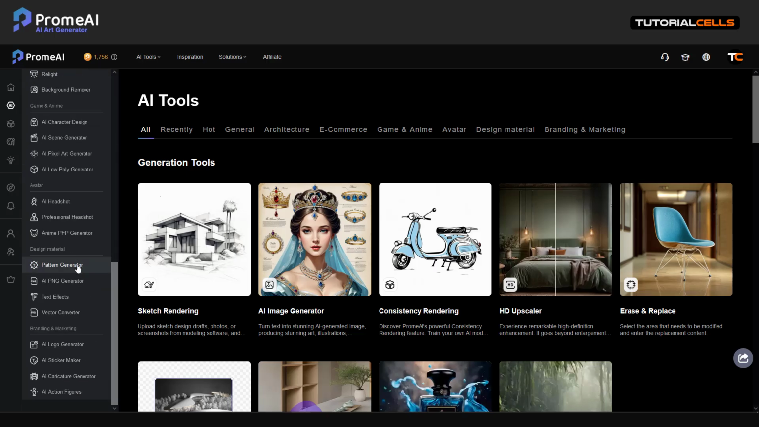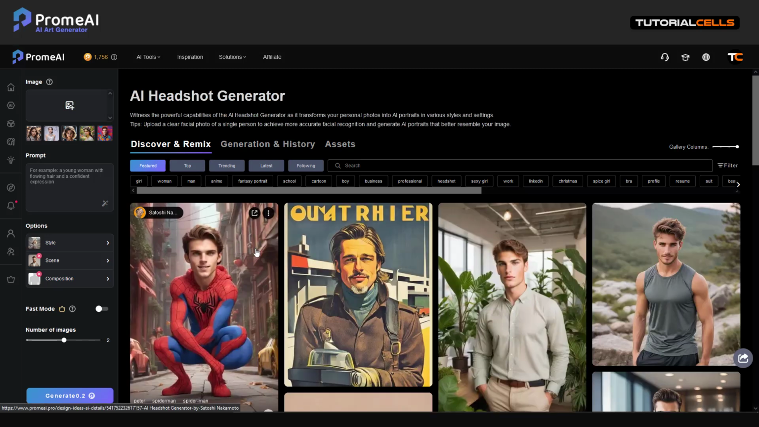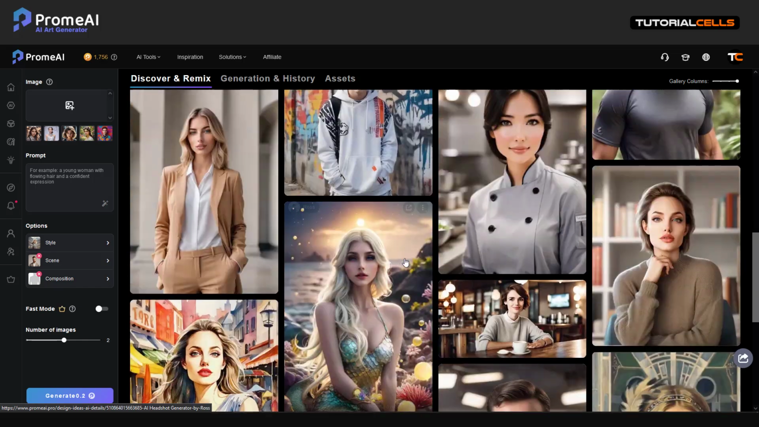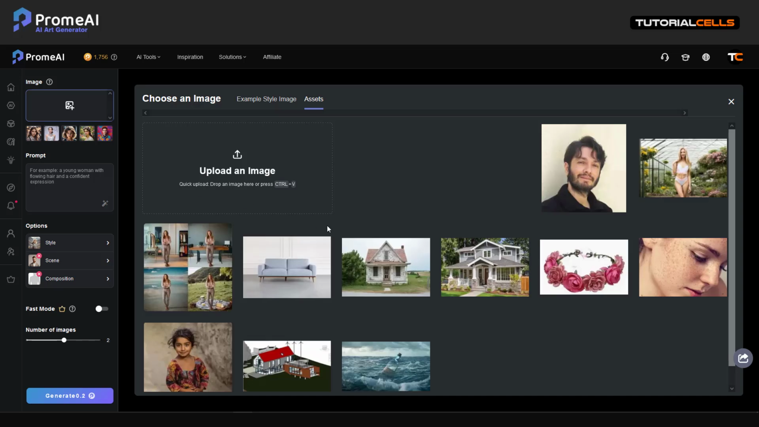Another tool is AI Headshot. It's exactly its name, a headshot generator. You upload your image and it creates an AI portrait for you. Not only headshots, but also large scenes can be changed. For example, I import one of my images.